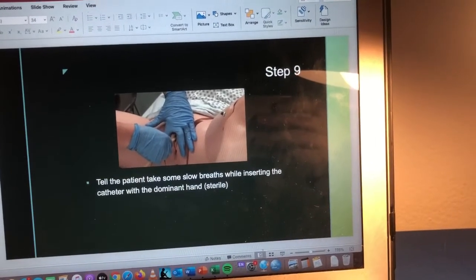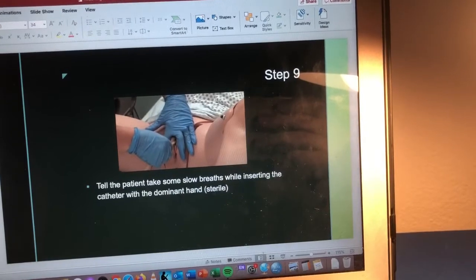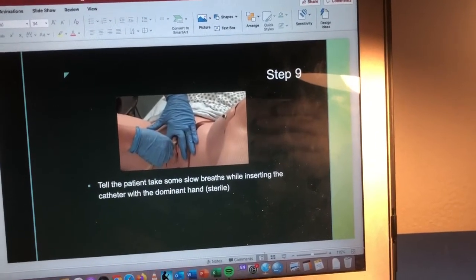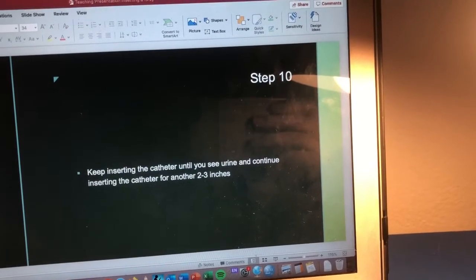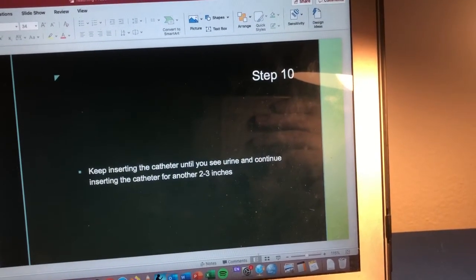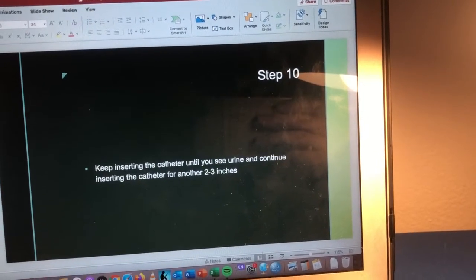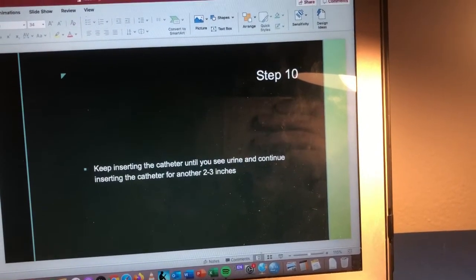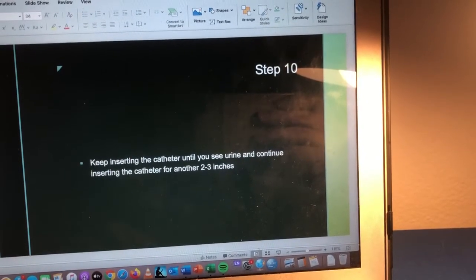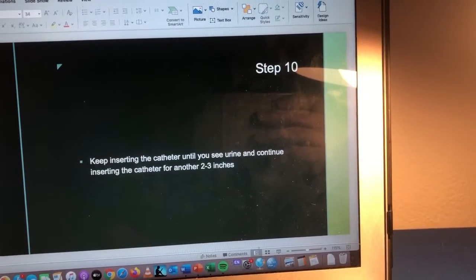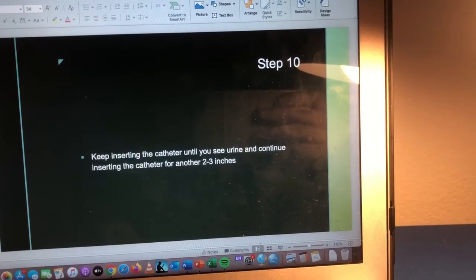So with your dominant hand that's sterile, you start inserting the Foley catheter in the patient. And you keep inserting the Foley catheter until you see urine return in the Foley tube. And you will continue to insert the Foley catheter another 2 to 3 inches after you see the urine coming through the tube.